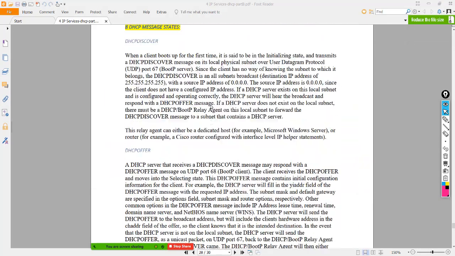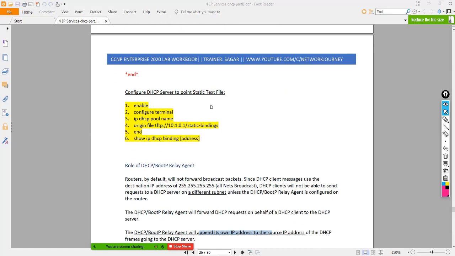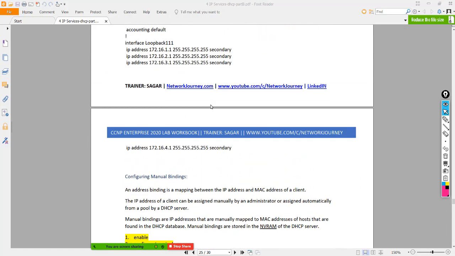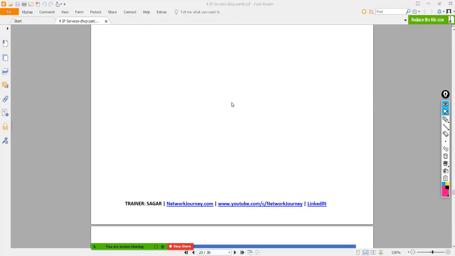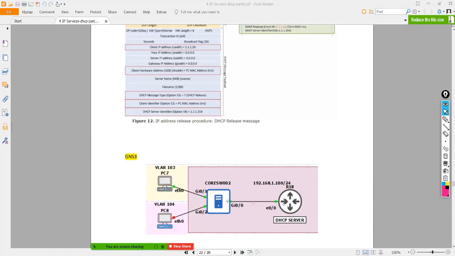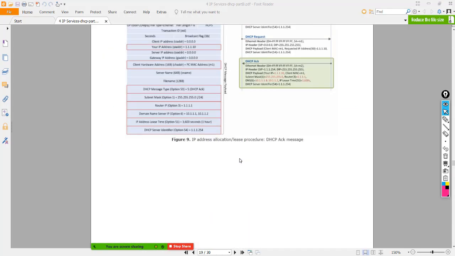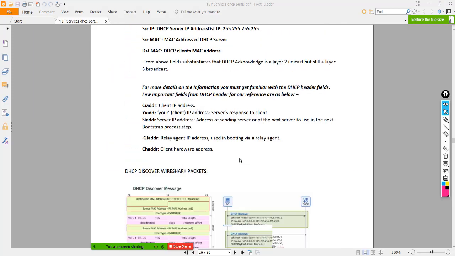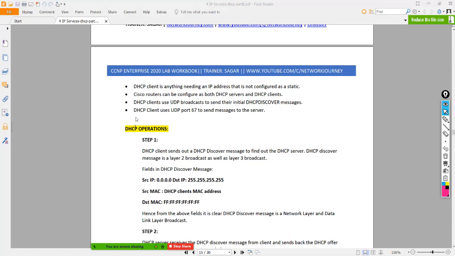These are the 8 messages. This is the relay agent, the static DHCP binding, the manual DHCP binding, the secondary subnets, and the basic DHCP configuration when they are on a single subnet, the basic first 4 messages. This is the packet-level detail of the DHCP operation. It's also called DHCP operations, the L3 packet and L2 packet.